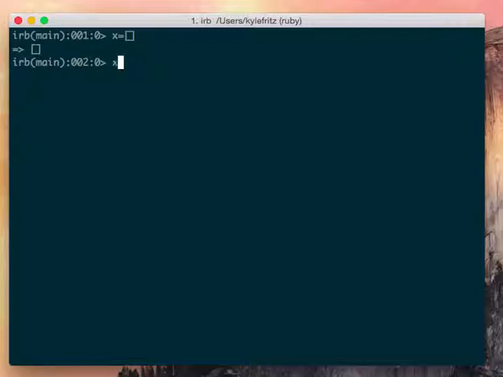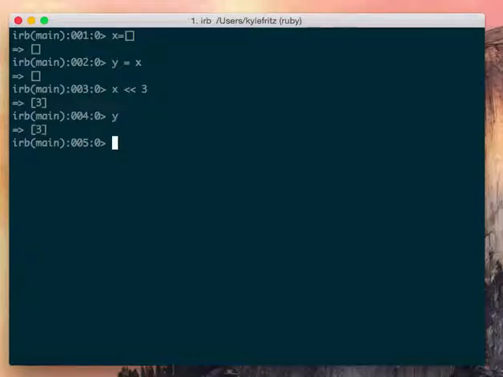So if we make another reference, y equals X, now there's still only one array out in the heap. We've got two different names for it. The first name is X, the next name is Y. So if I put a value into X, and then I look at Y, that's going to be the same thing. X and Y are the same thing. And the same goes the other way: if I put a value into Y, it's going to be the same thing.